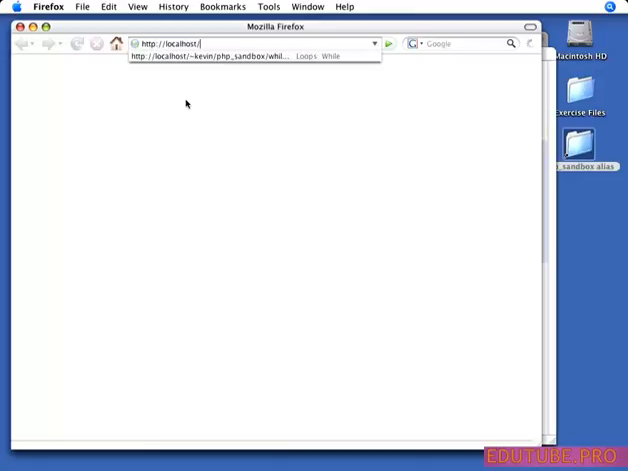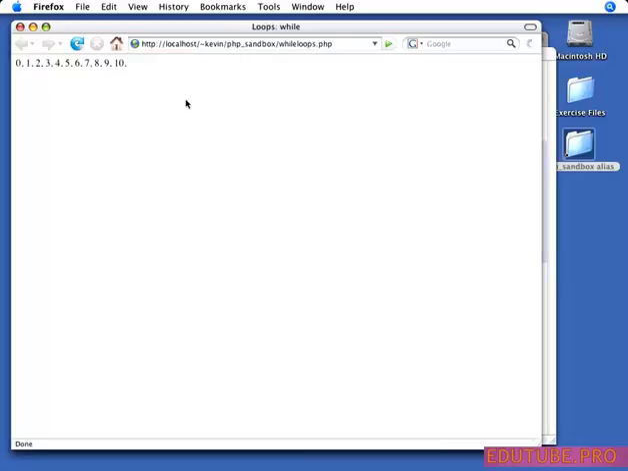If you're on a PC, that'll be great. On a Mac, you'll also want to add in your user directory, Kevin, and PHP sandbox is the folder we're working with, and while loops is the name of the file, .php. And sure enough, there we go. We get what we expected. We get 0 through 10.